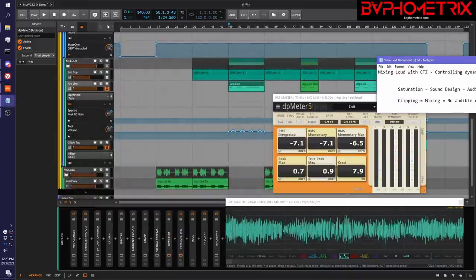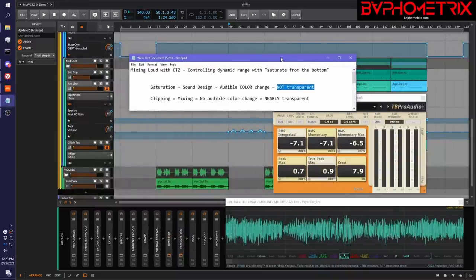So saturation can very much reduce and control the dynamic range, but it does it in a way that's always colored. And it's something you always want to do first as part of your initial sound design for a sound.